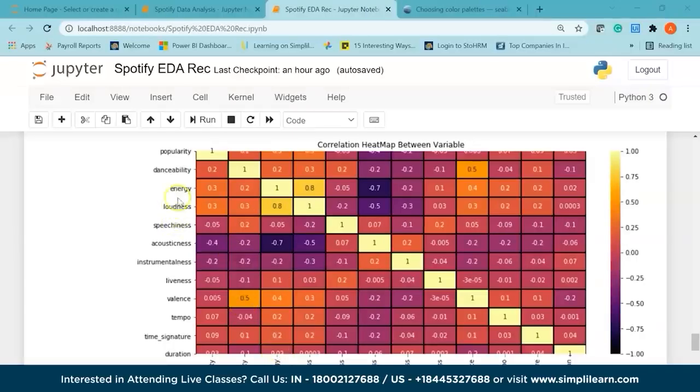So if the song is loud, this implies the song has really high energy, and vice versa. Now if you see for a few other variables, there is negative correlation between acousticness and danceability. There is negative correlation again between valence and acousticness. Similarly, there is positive correlation between energy and valence, which is 0.4, and even for danceability and valence there is positive correlation, which is 0.5.